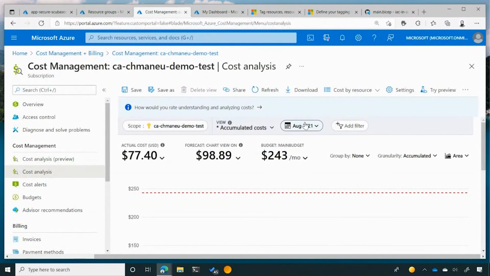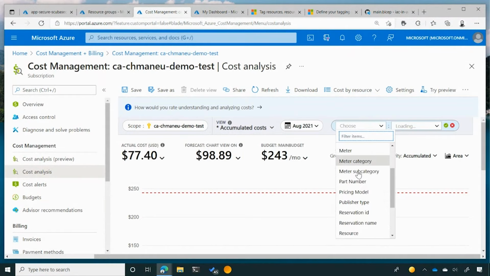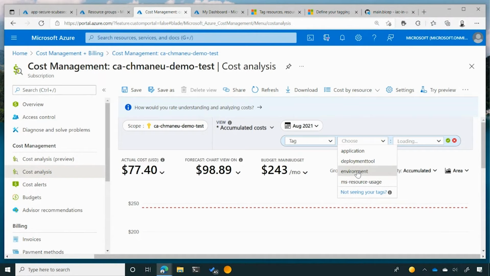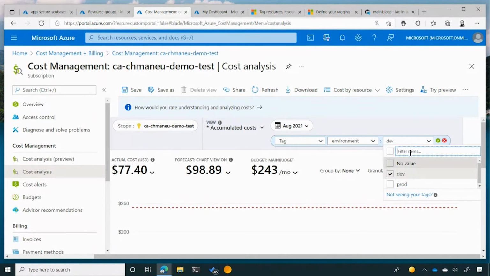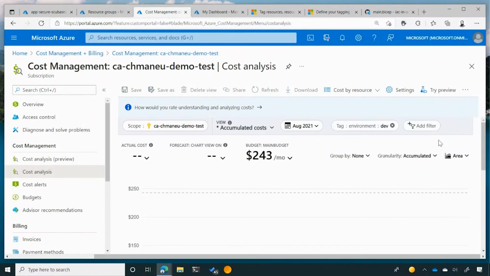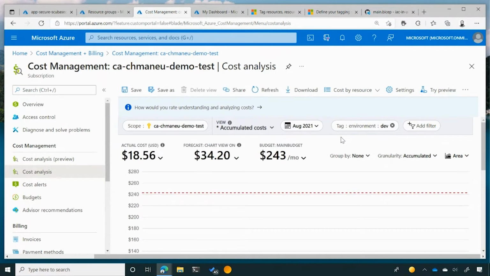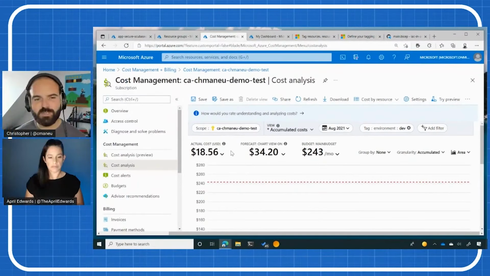For example, here I am in the cost management tool, and you can see my actual Azure subscription costs, and I can again filter it by a lot of different things, including tags. So I can, for example, try to understand what's the cost of my development environments across all my subscriptions, all my resource groups, and it's under $20 so far, so that should be okay.